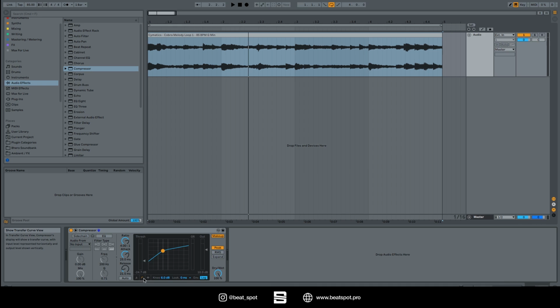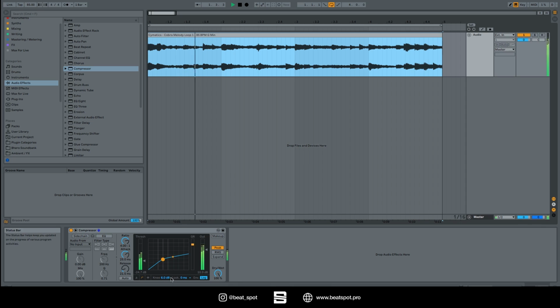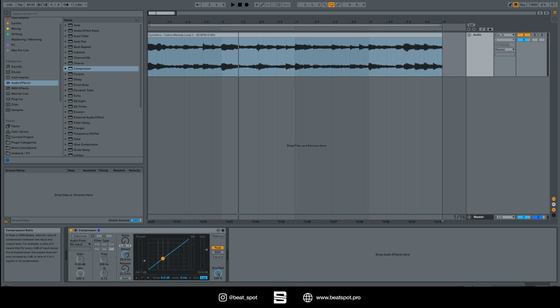Then we have these 3 views. We have this one, then we have this one. Okay, let's see how it looks. We have this dot that shows us the peak value and how much is being compressed. So if we have it at 1, this is the actual peak, the input signal. If we turn the ratio up, we will see the peak of the output signal.